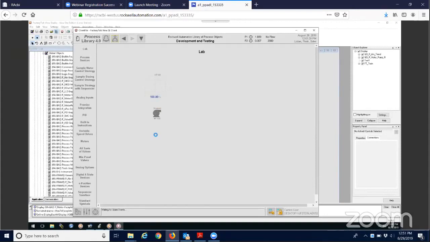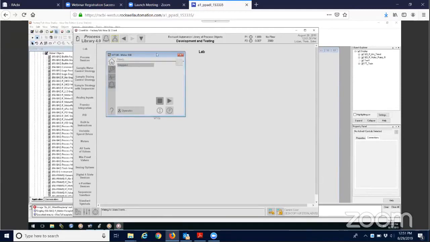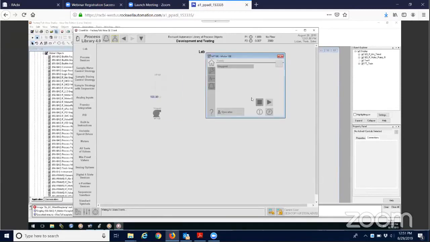So I'm going to open up the pump, and I've got my HMI here. I've got my wizard here. I should be able to start this pump, and we should see it running. Starting. Okay, and then the level here is just going to start to dip down in our tank level.